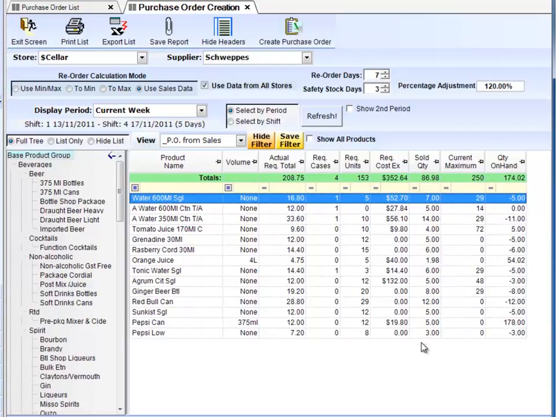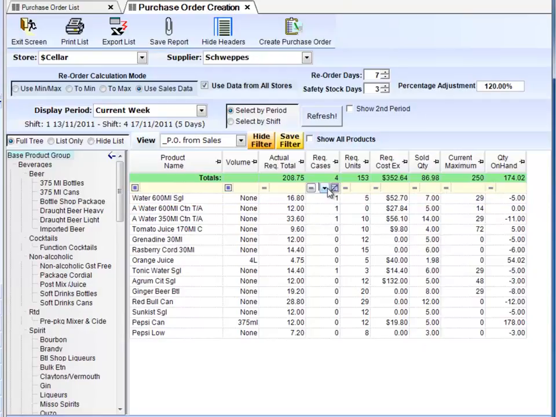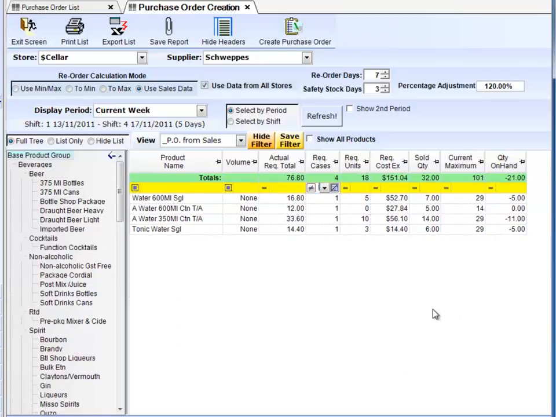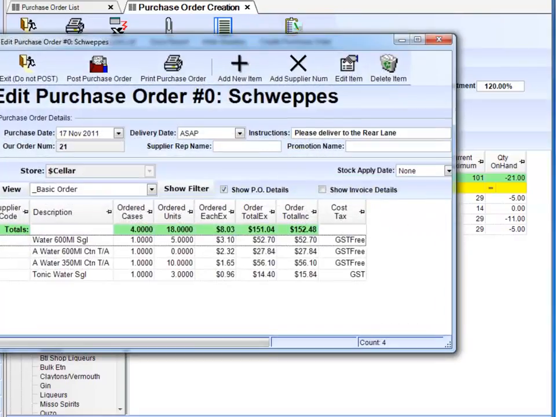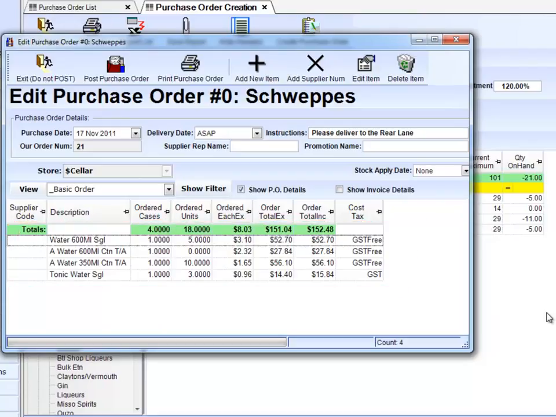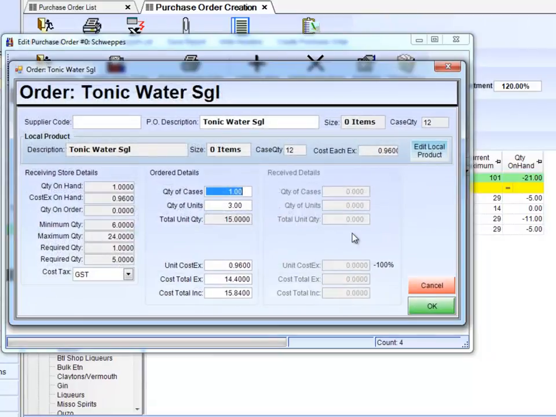For the sake of this exercise, what I'll simply do is say that only products that have a required cases that does not equal 0 are to be included in my purchase order. Now, once I click the Create Purchase Order button, you'll see that only the products that haven't been filtered out are included on my purchase order. I'm now very happy with this purchase order that I've created. All I simply wish to do is make one little change to one of the products. I'll elect to change this to actually order 4 cases.